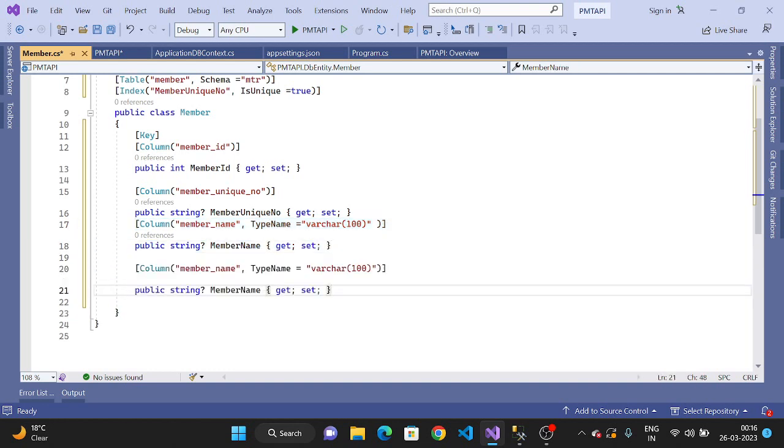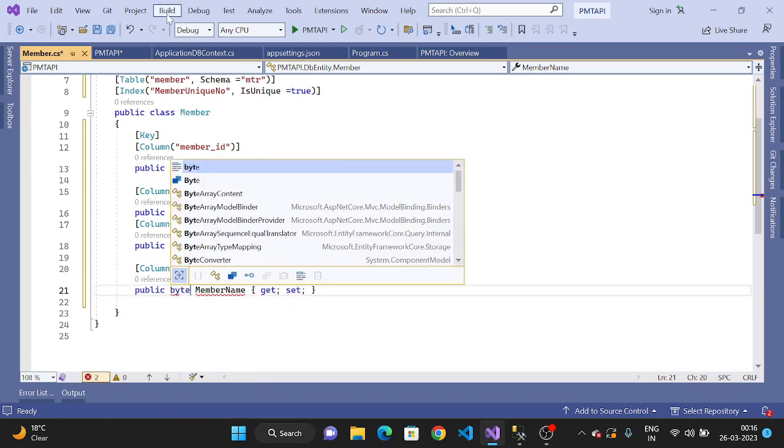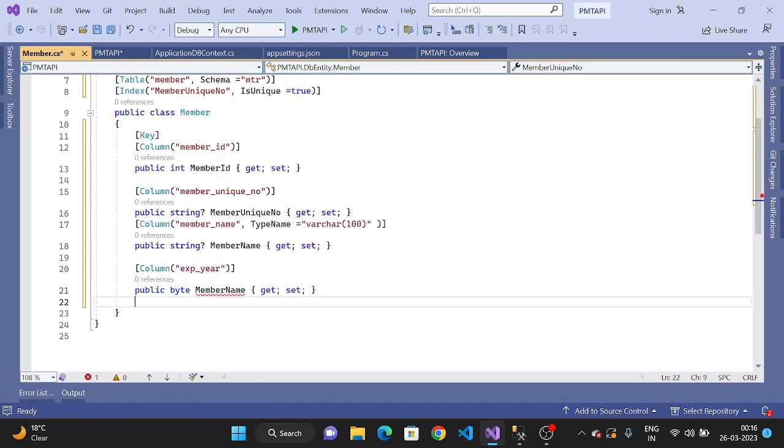Okay, let's specify another property, that is experience year. Let's remove this one since it is a tiny int property. So we'll give here byte. So byte it will get. Let's give the year experience, xp year. So byte will translate as a tiny int.